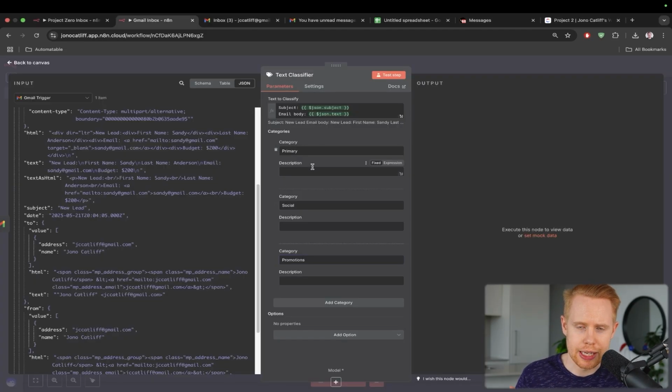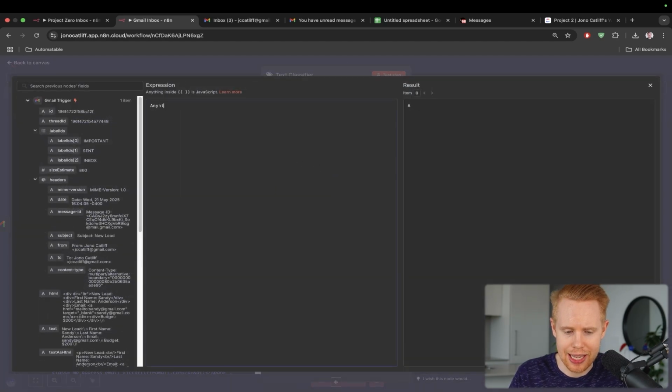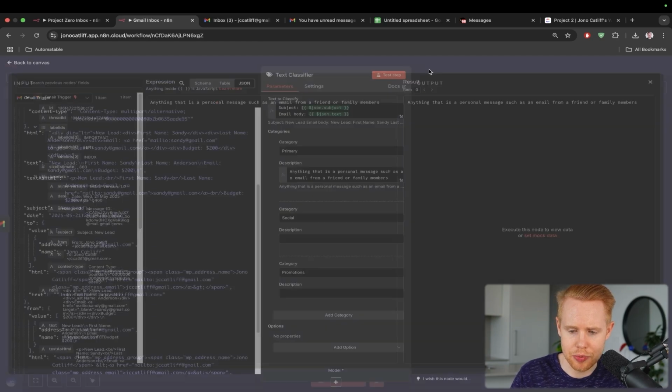And when I say less is more, I just mean that when people start, they'll add in a lot of stuff, and this includes myself as well. I added in a lot of stuff and then it started conflicting with the other labels and then it started mislabeling them and it just created a lot of problems for me. So I like to add in less. So I'm just going to type in here: anything that is a personal message, such as an email from a friend or family member. Okay, so we have that.